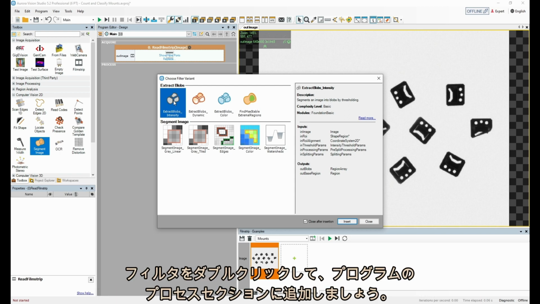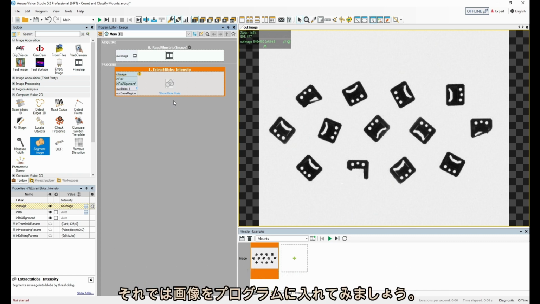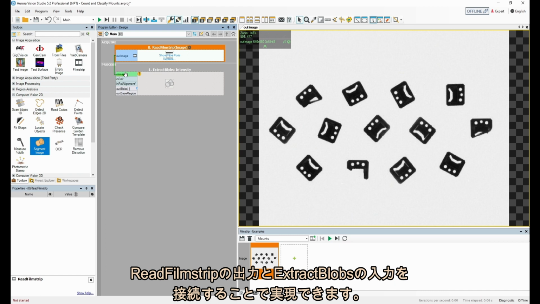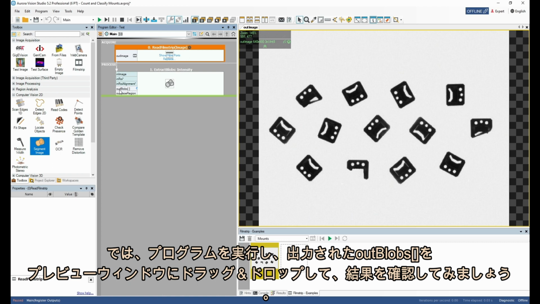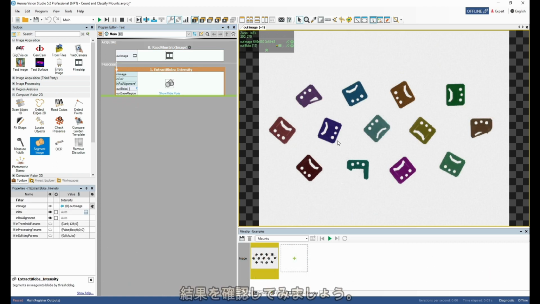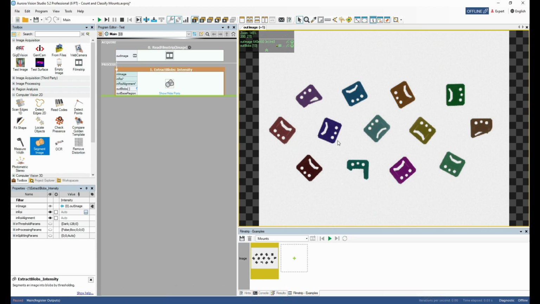Let's add the filter inside the process section of our program by double-clicking it. We need to provide it with an input image now. We can do it by connecting the Read Filmstrip output with the input of the ExtractBlobs. Let's execute our program now, then drag and drop the OutBlobs output into the preview window to check the results. As we can see, the extracted blobs are displayed in different colors.